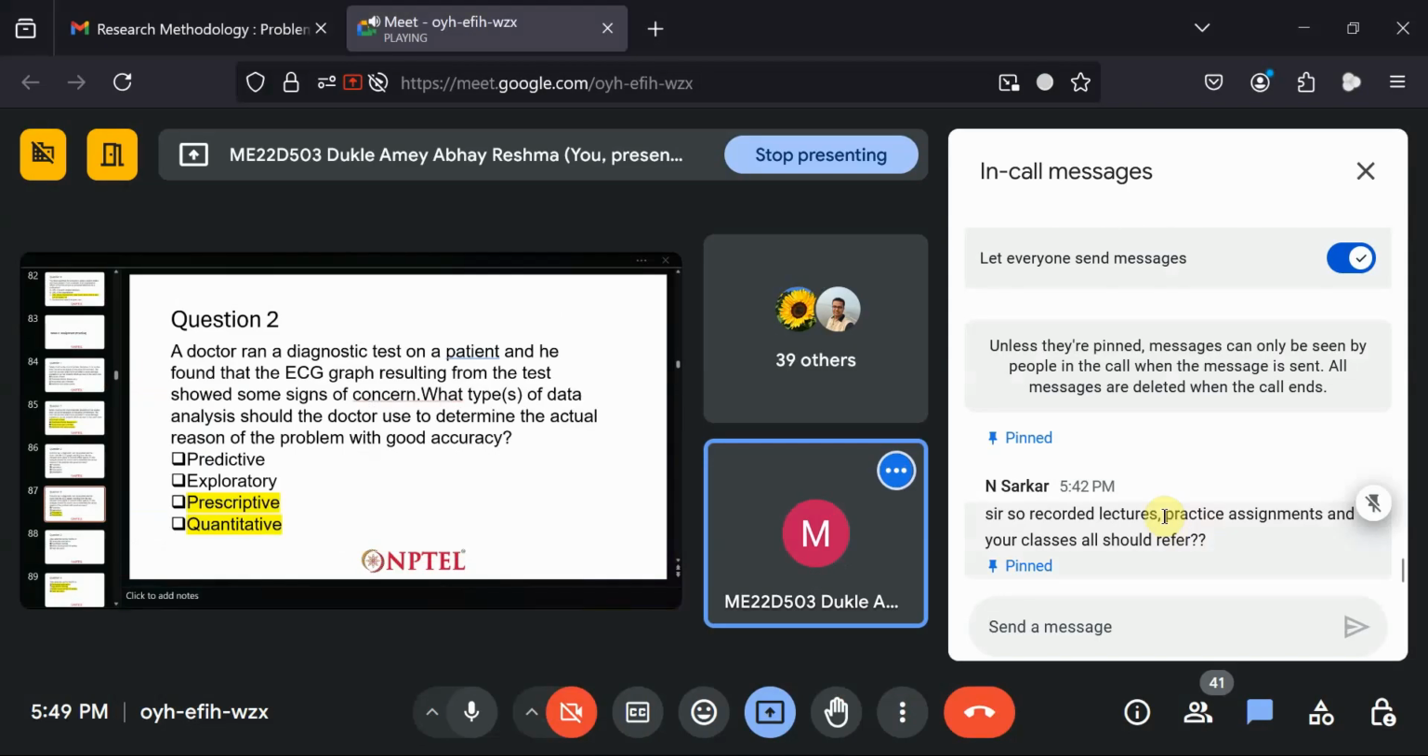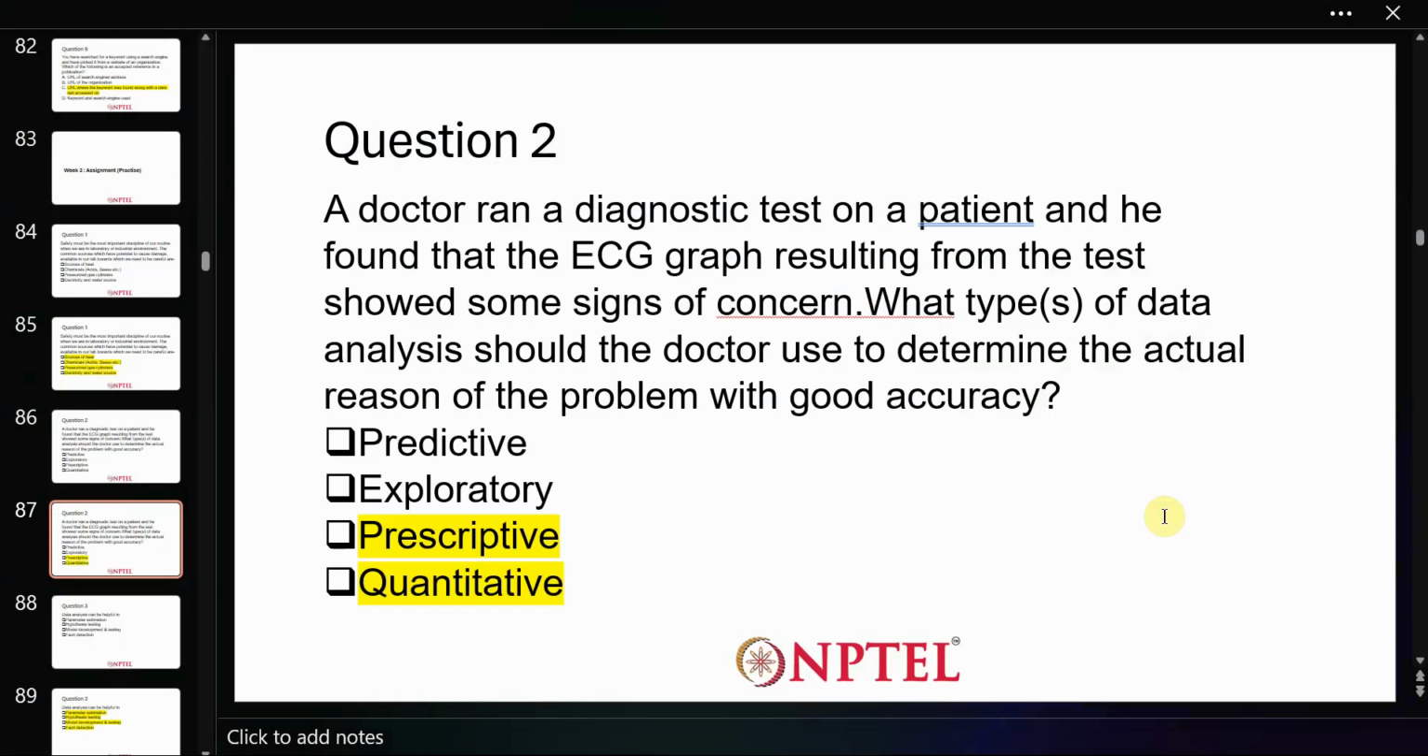But here the question says what type of data analysis should the doctor use to determine the actual reason? So they are just concerned about the reason, not about the quantity, I believe. So to find out the reason, do you need a quantitative analysis? If there might be some problem with the ECG, we are hypothesizing it is because of high blood pressure.